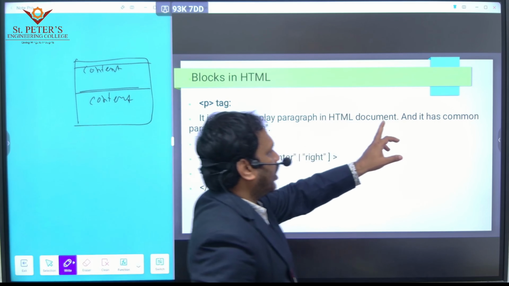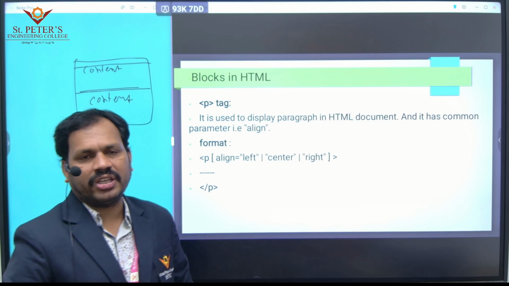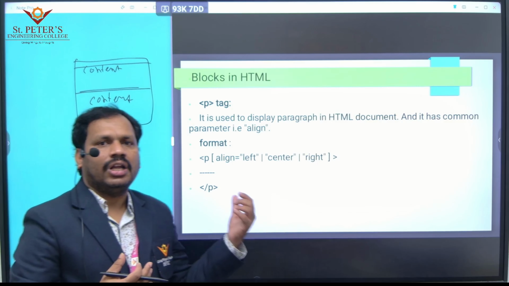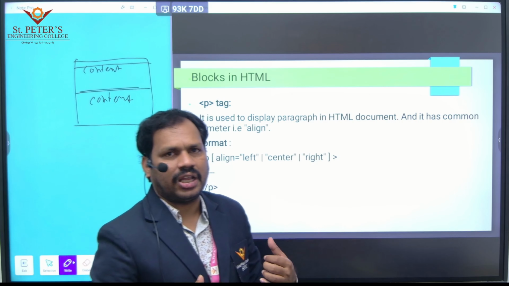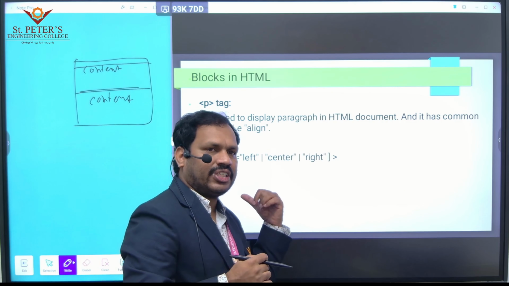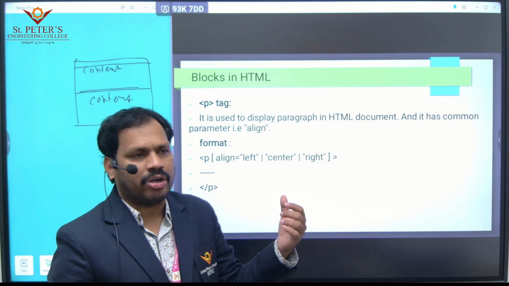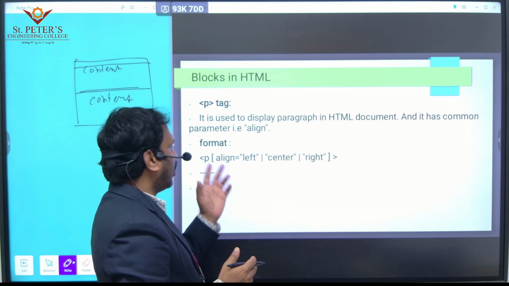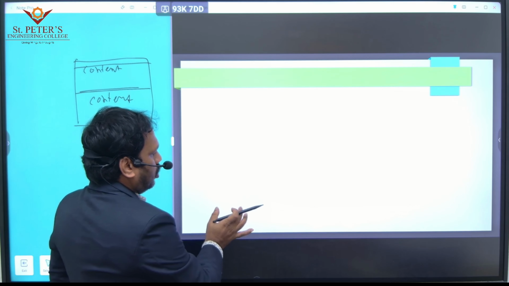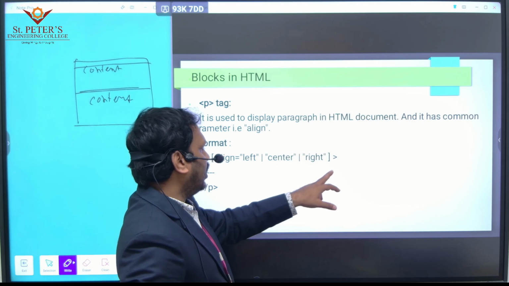A paragraph tag in the HTML document has a common parameter, that is align. So we are having a common parameter called align. Align will do left alignment, right alignment, or center alignment of the paragraph. That means the starting word starts from the left side of the browser, or the right side of the browser, or center of the browser. So it is going to be taking the paragraph and the parameters. This is going to be the format where we are going to be using align left, center, and right alignment.